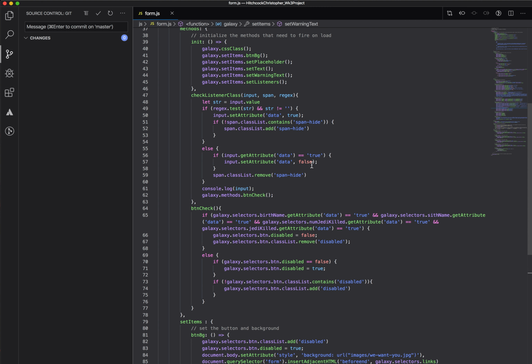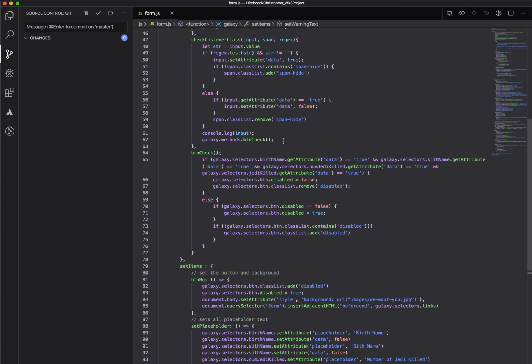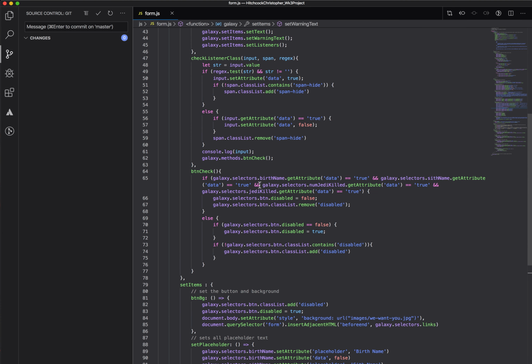And this is an interesting thing here. Even though I'm using a Boolean value, the check actually has to be for a string. So that's the first check there, and that comes into play later too. Then the last thing here is the remove the span height because we want that warning to show. Here's a console log that I forgot to take out, which I will do before I submit. And then last, it's going to do this button check, and that is right below here.